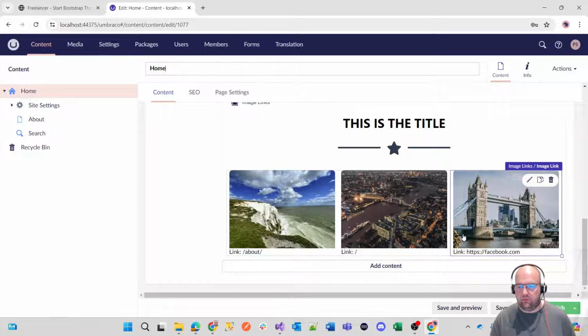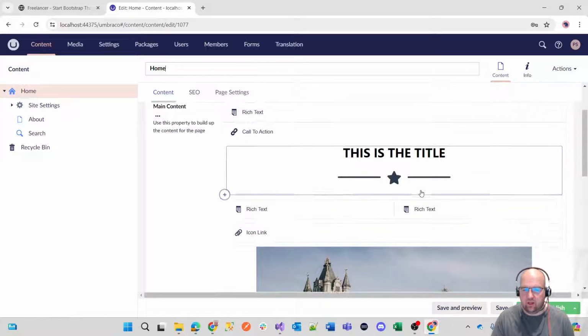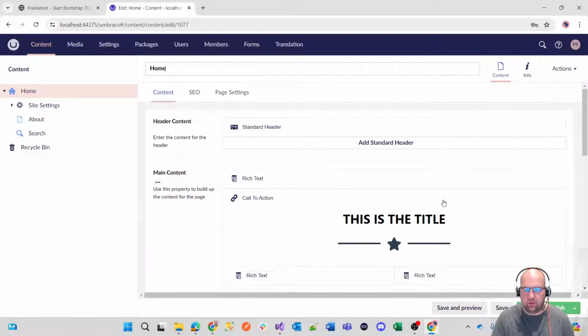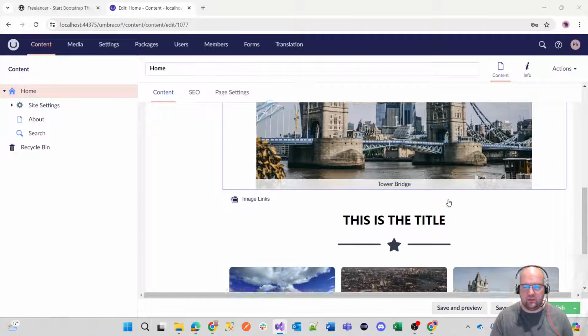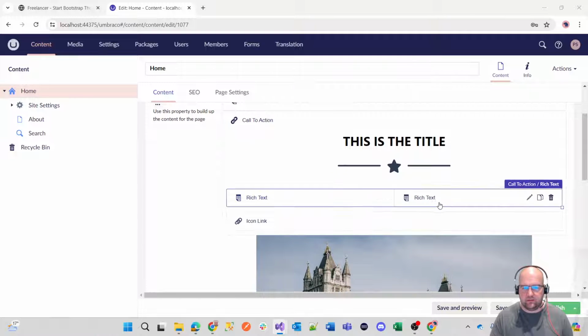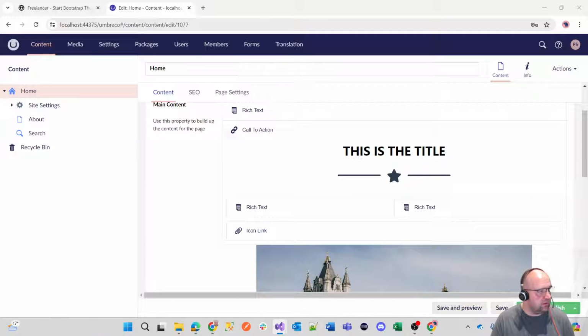So that's really helpful. It's nice to see this in the back office. It's all coming to life, and we can really get a feel for what the page is going to look like on the front end. And then the final one of these custom ones is the icon link as well. So that will be in the call to action row. We've got the rich text, and the icon link. So we're going to make the icon link work next.